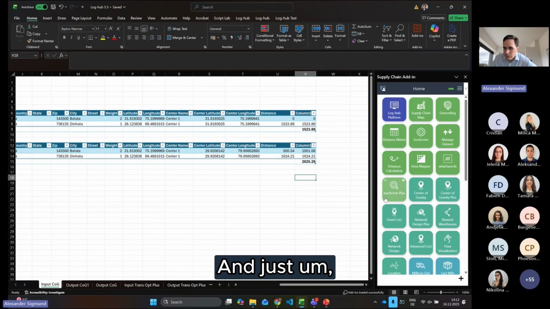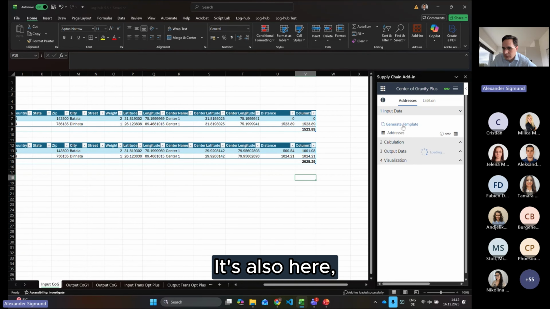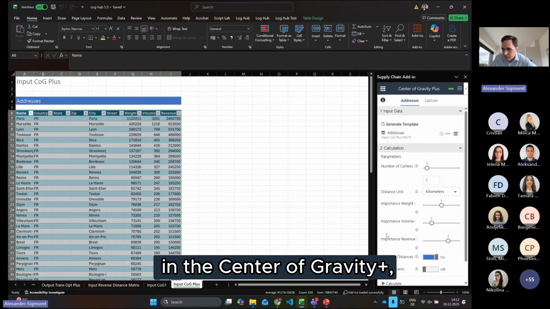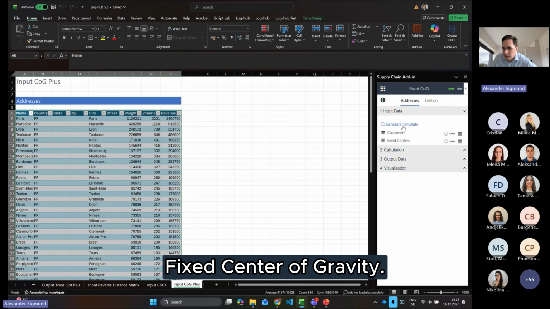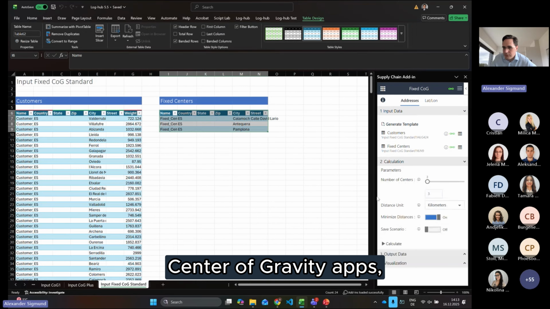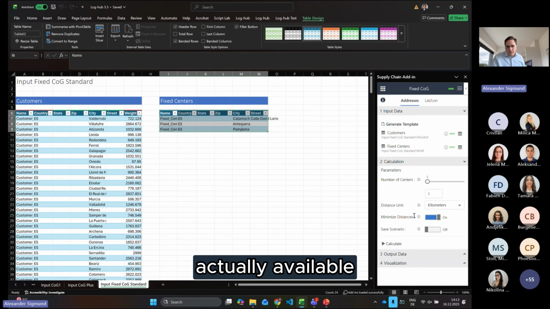And just to mention this one, it's not only in the center of gravity, it's also here in the center of gravity plus. And we also have it in the fixed center of gravity. So in all the regular center of gravity apps, this feature is actually available and you can turn it on and off. Okay, perfect. So this was actually the first part that I wanted to show.